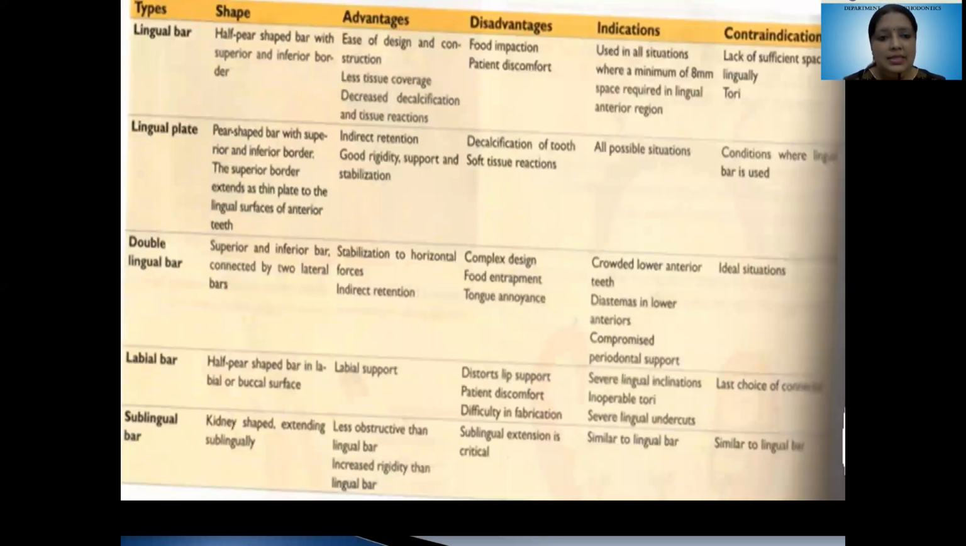This tabular column is given in your textbook. It gives a brief outline of the types of the mandibular major connectors, their shape, advantages, disadvantages, indications, and contraindications. It becomes very easy for you to learn. This, along with the diagrams, will suffice for your exams.